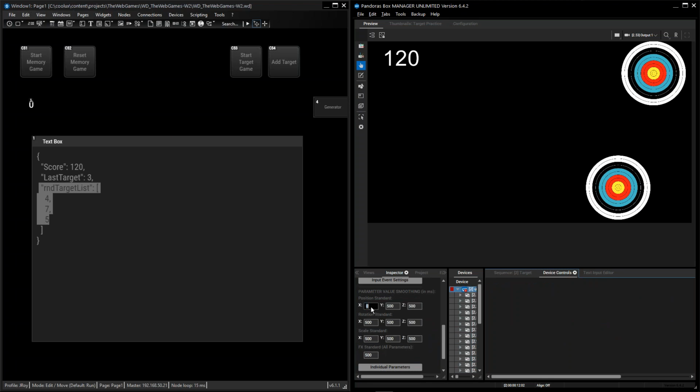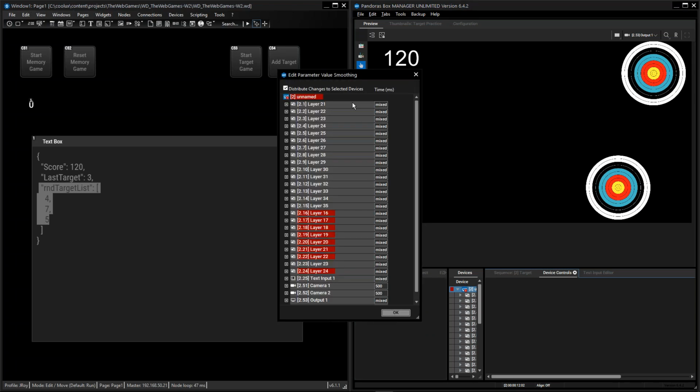So I'll change this back to 500. These are global settings here. So that will change the transition smoothing, parameter smoothing, of every single layer for every single parameter of X, Y, and Z for each of the position, rotation, and scale. You can also open up the individual parameters, and we can open, let's say, one of these layers that we're using for the targets, and you can see just for the target, I've changed the rotation to 0 for the smoothing for just these target layers.